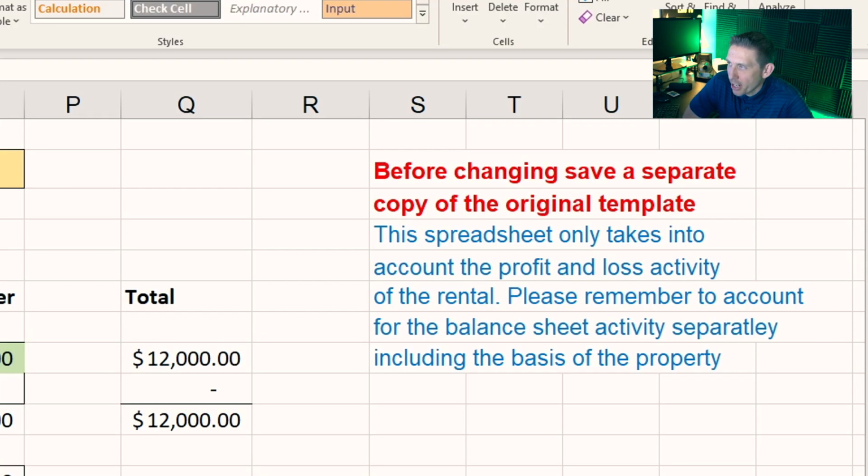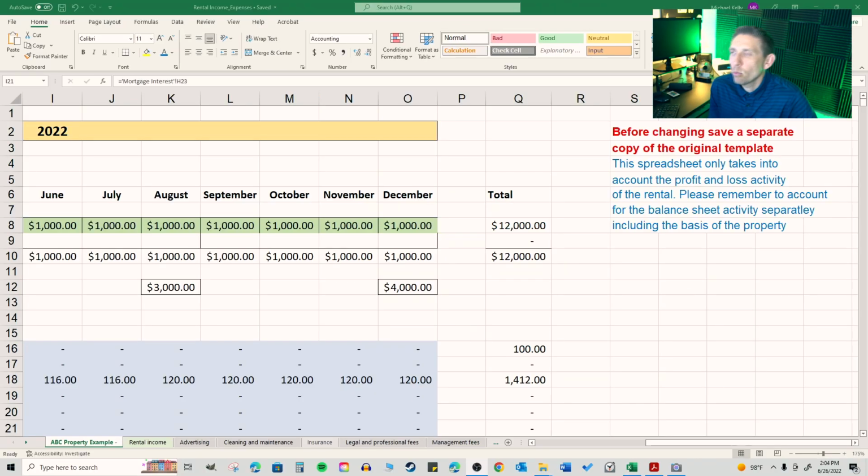Okay, let's talk about limitations. So on the right-hand side, I mentioned, before changing, save a separate copy of the original template, which we talked about at the start of this video. So one of the biggest limitations here is this spreadsheet only takes into account the profit and loss activity of the rental. Please remember to account for the balance sheet activity separately, including the basis of the property. This is where most people get hung up.